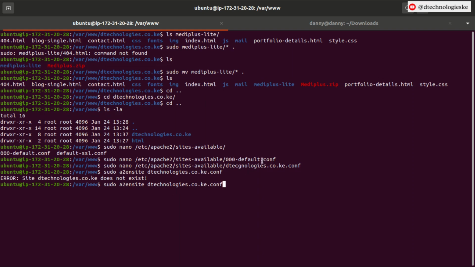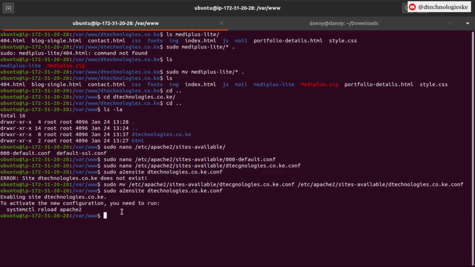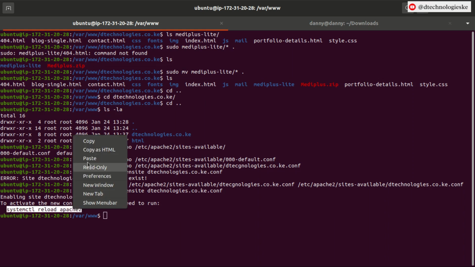I think I created a typo here. I need to rectify that. So I need to have sudo, then I'll be moving that to just the same directory. That should be an H. All right. Then run the command to enable that site. All right. And we see that it's enabling the site. Then to activate the new configuration, we need to reload Apache2. So this is the way to do it.